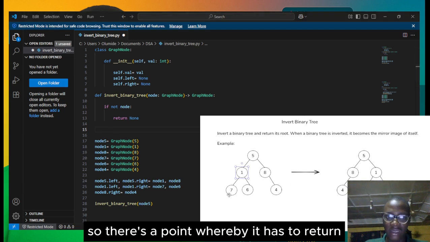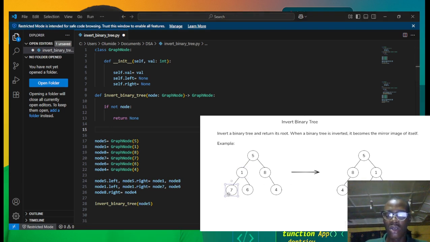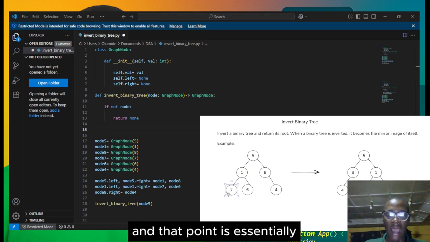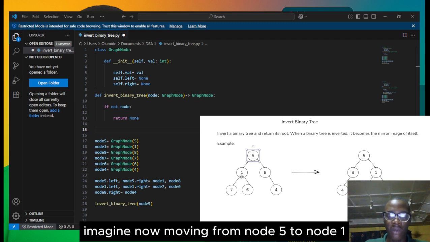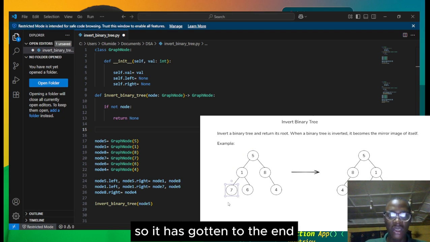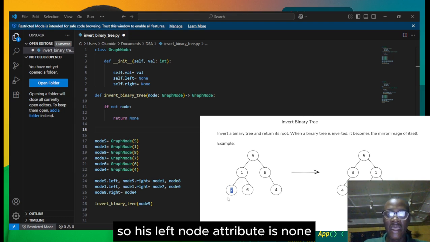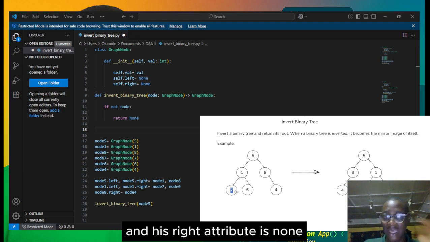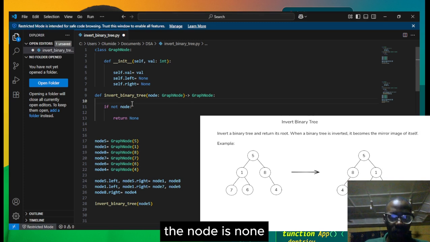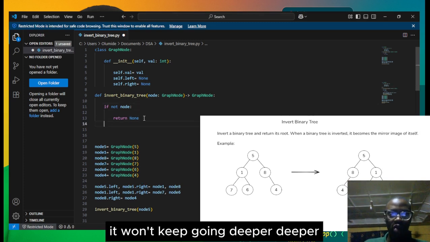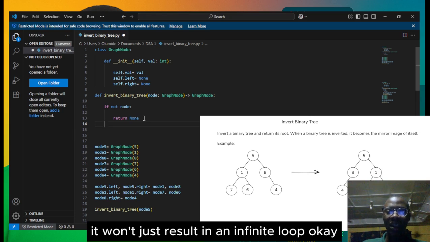So there's a point at which it has to return so that it won't result in an infinite loop, and that point is essentially where the node is none. Imagine moving from node 5 to node 1 and from node 1 to node 7. It has gotten to the end, so it doesn't have to go deeper. Why? Because this particular node 7 has no left node, so its left attribute is none and its right attribute is none. At the point where the node is none, we want to return none so that it won't keep going deeper and result in an infinite loop.